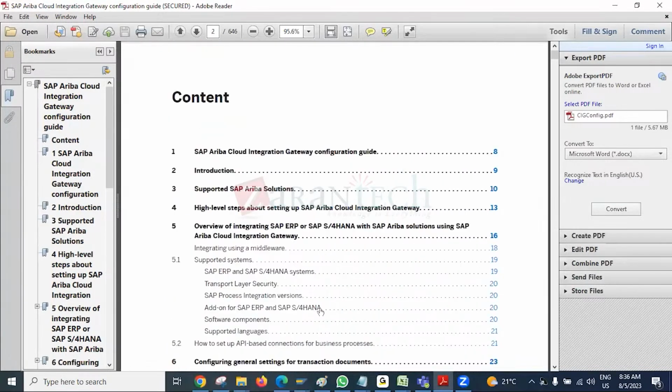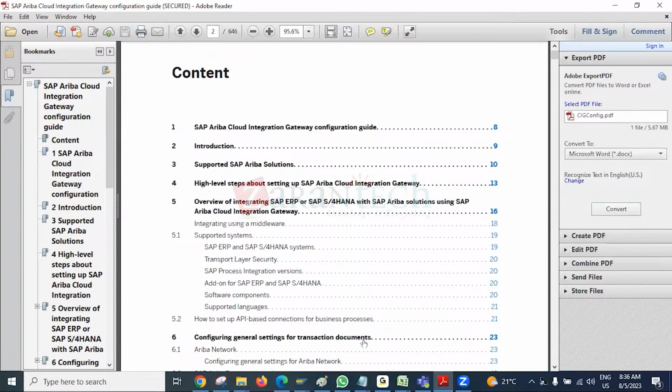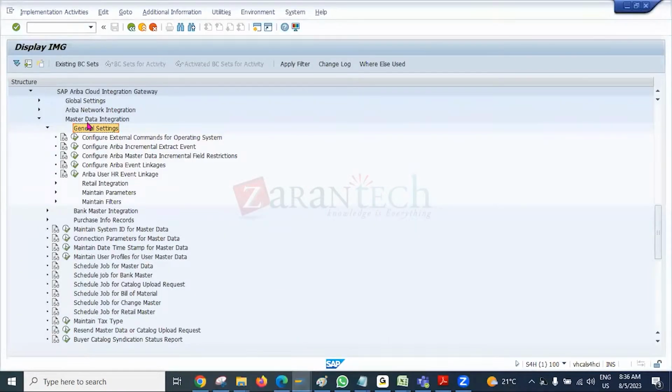In the CIG cookbook, all the configuration is given. For example, if I go to my ERP system once again, we are going to start talking about the first configuration, that is the general settings under master data integration. In the general settings, we can see we have the config node that is configure external commands for operating system.